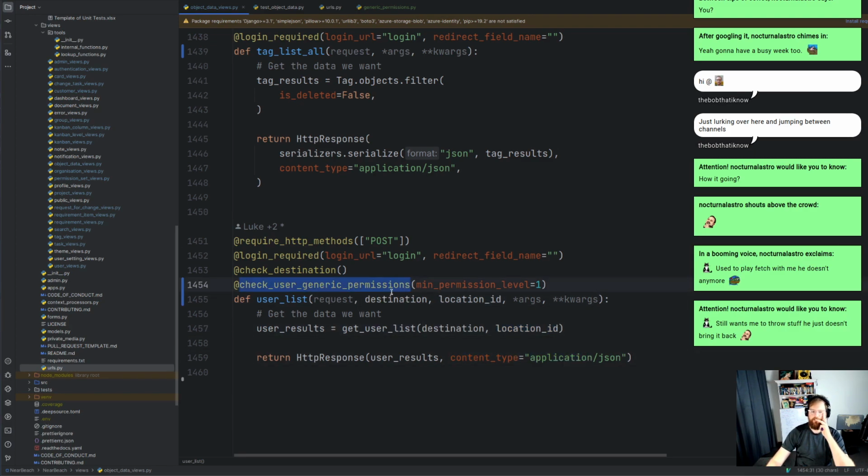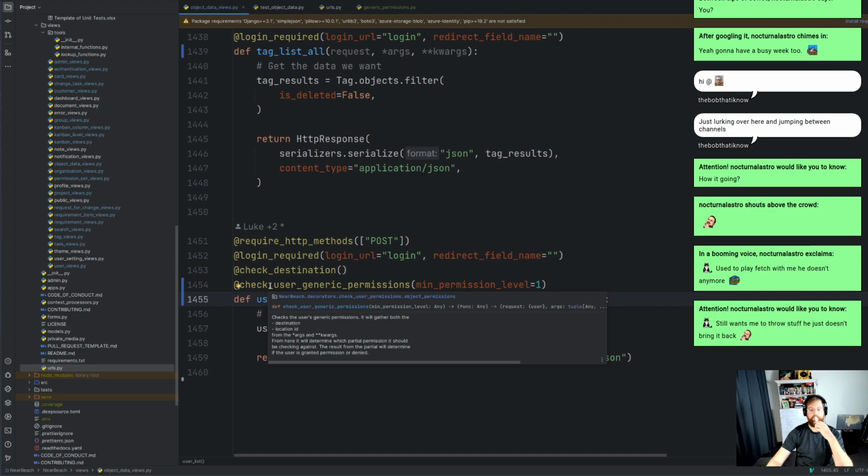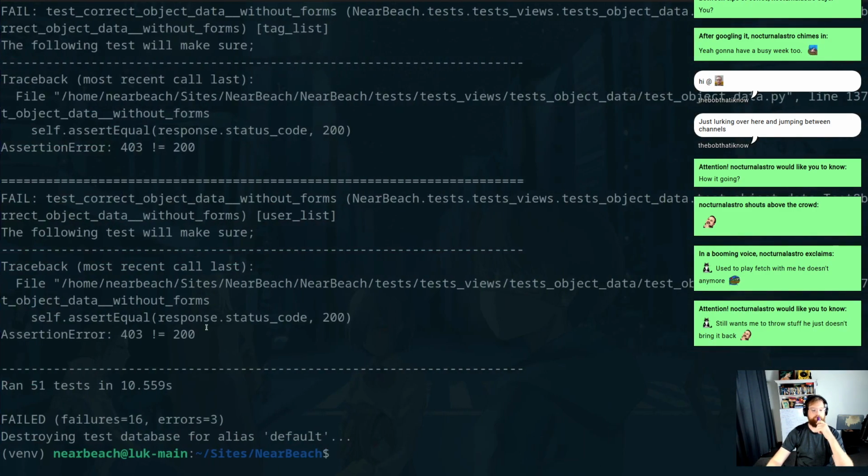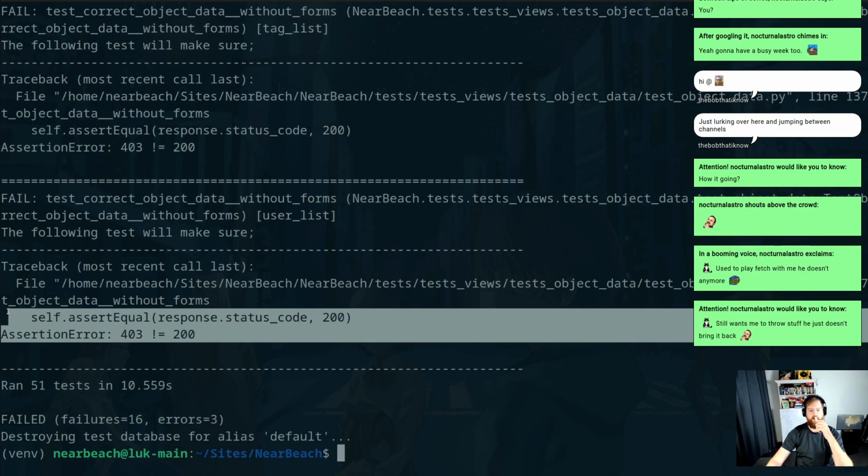Now check generic permissions for this user list. We've got the destination, we've got the location ID, so that's using the correct thing. We want a generic permission here. And it's saying 400.